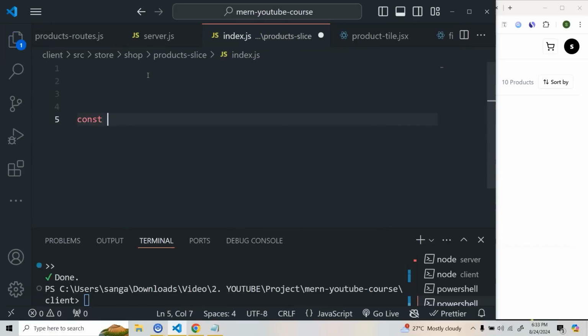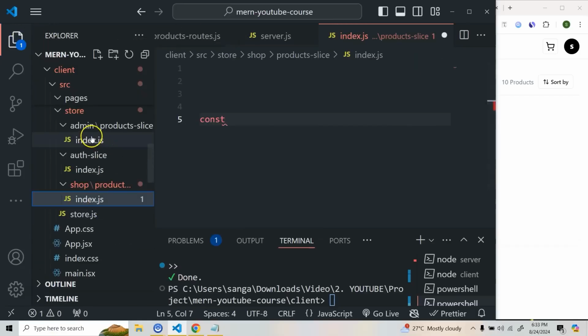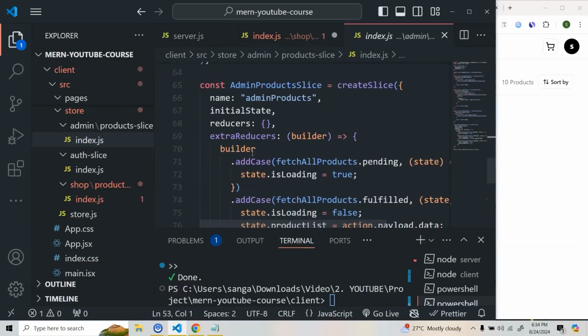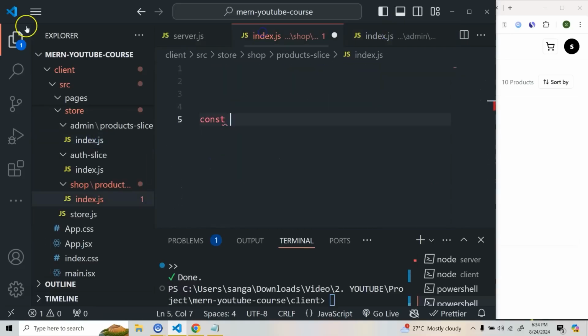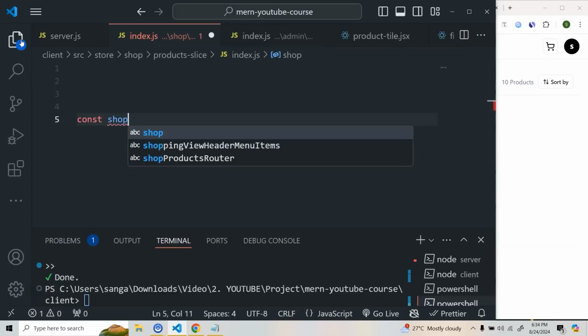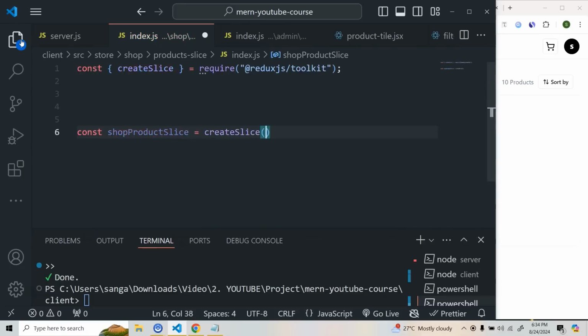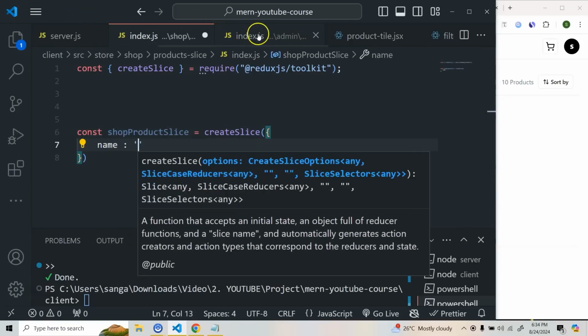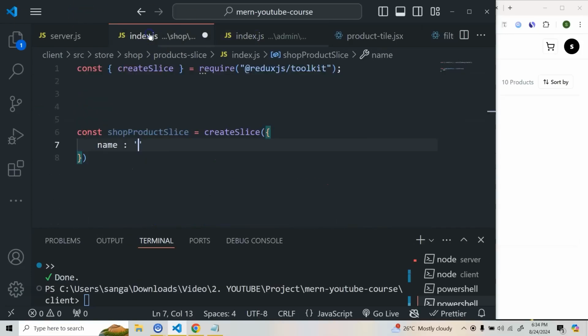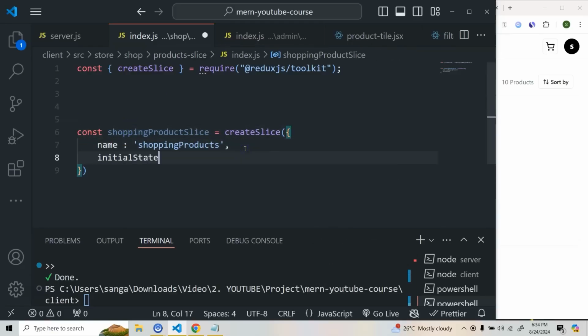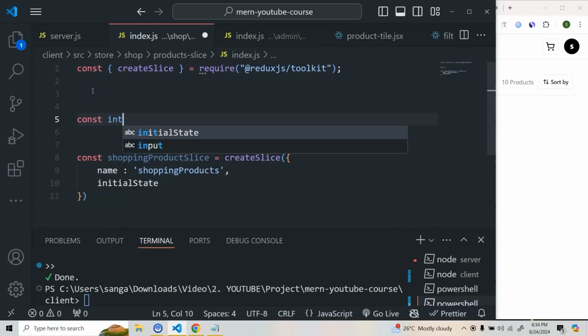Now let's create this. We'll do const, and let's see what name we have given there. We gave adminProductSlice, so I'm going to give this one as shopProductSlice. This will be createSlice. For the name, we gave admin products, so we'll give shop products, or shopping products. I think shop products looks weird, so let's give shopping products. And the same I'll give here also, shoppingProductSlice.